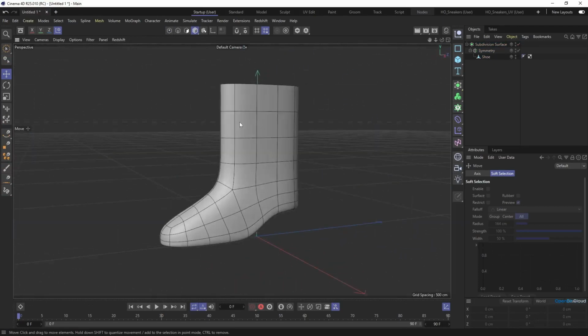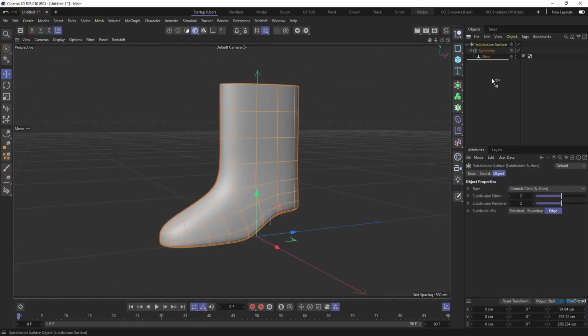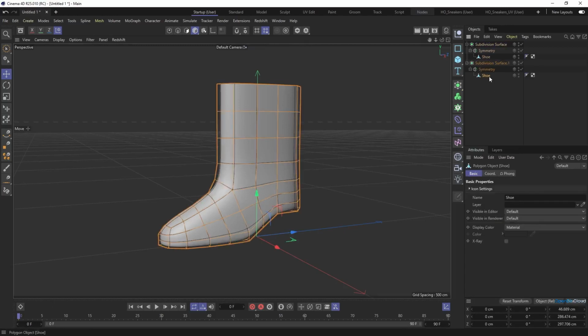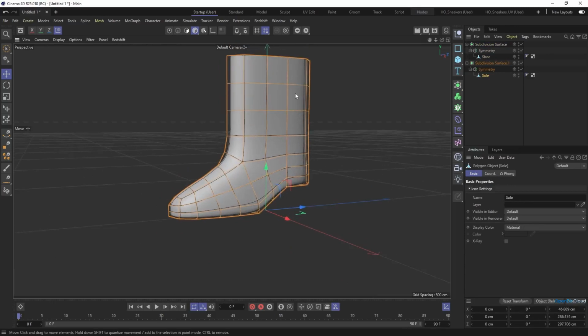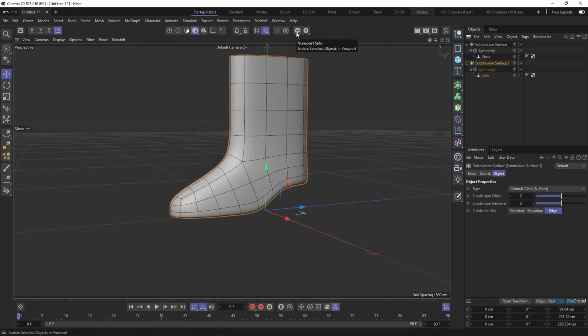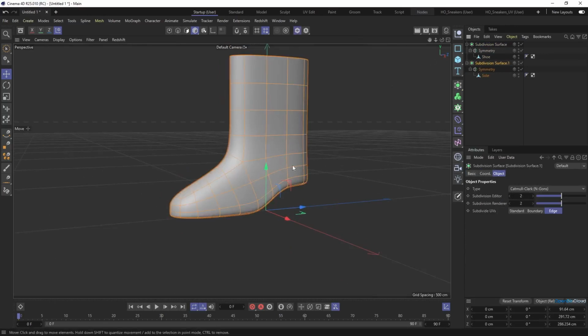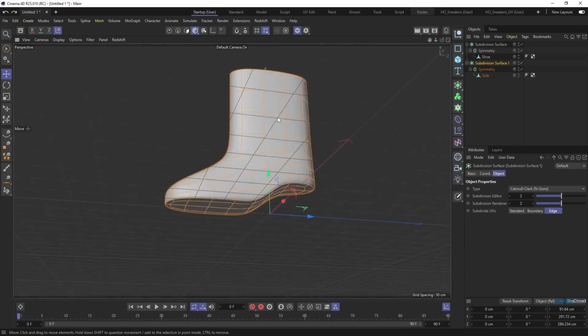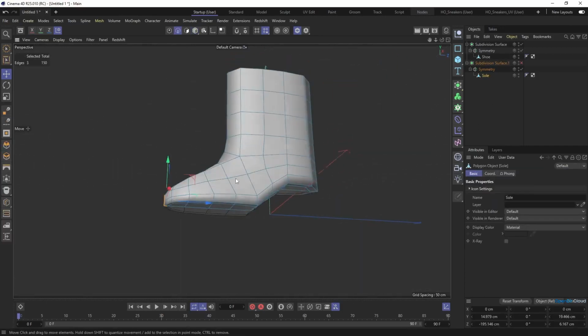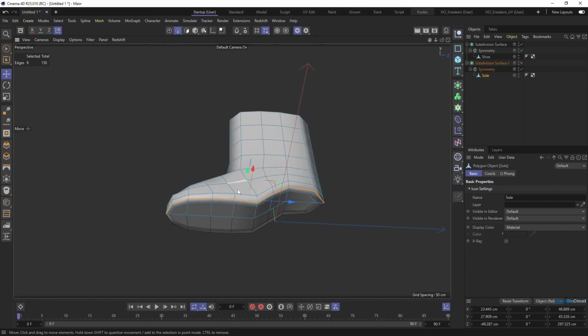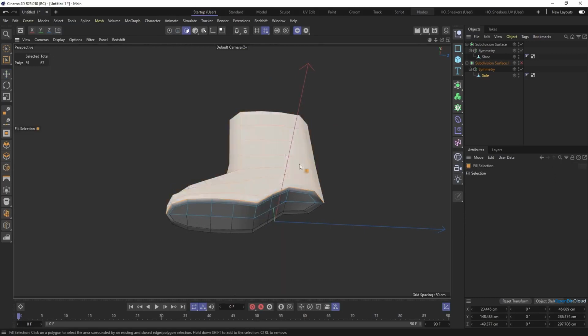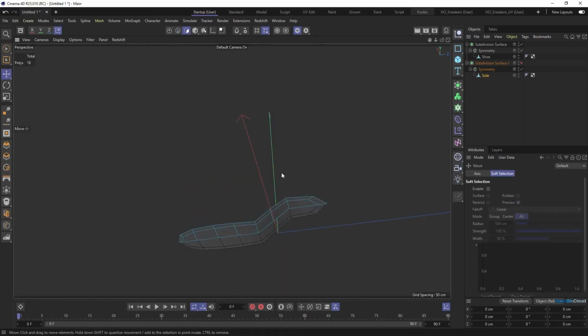And let's make a sole. You can do this by duplicating the top part by holding Ctrl or Command. I'll rename it right away to avoid confusion, and press Viewport Solo to hide all objects except the highlighted ones. Double-click this edge to highlight this edge loop. I use Fill Selection to select the top and delete.